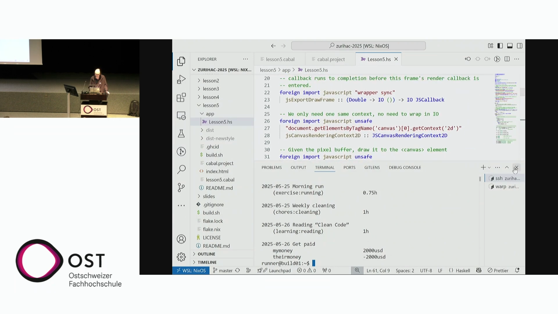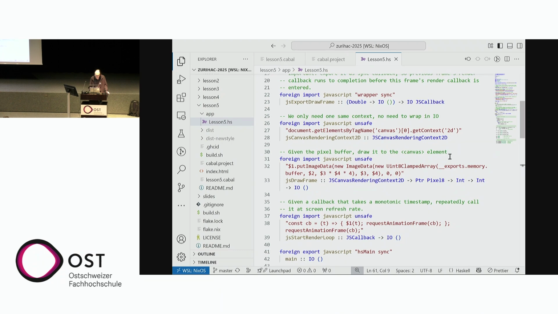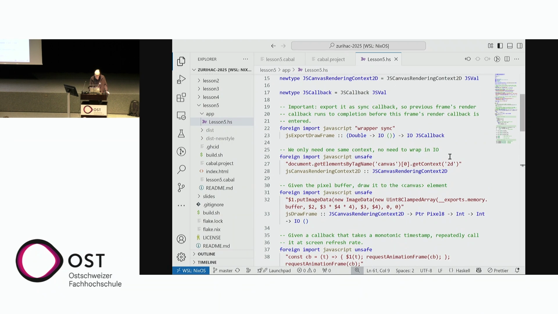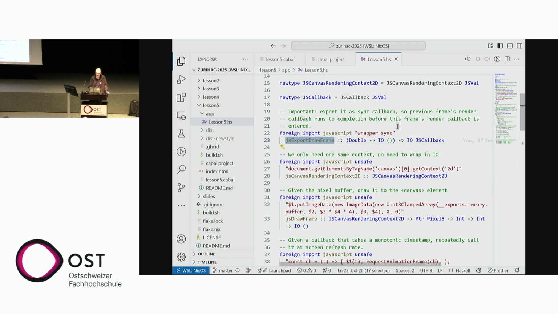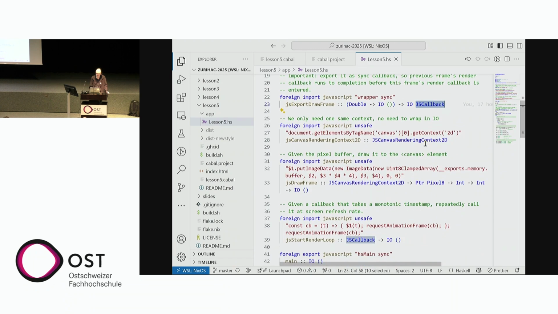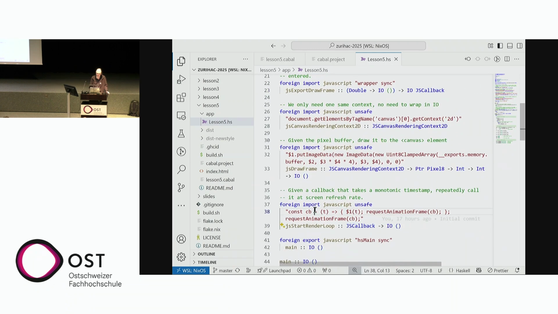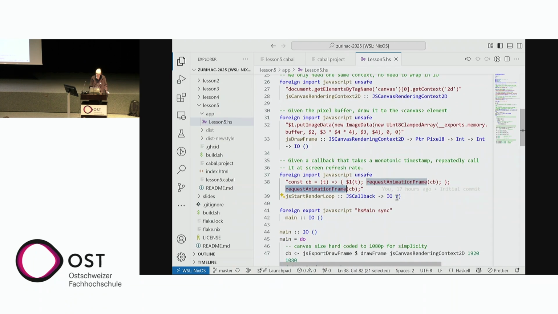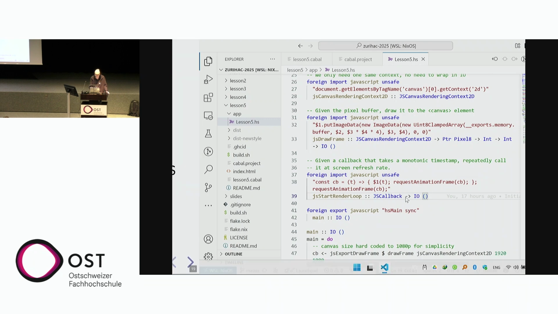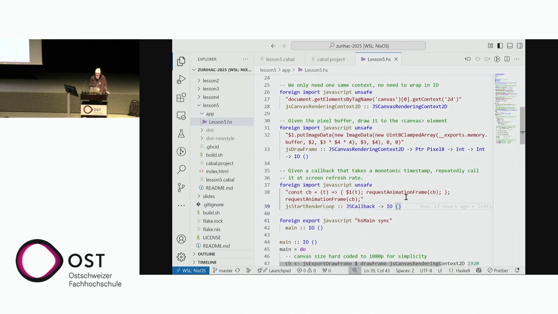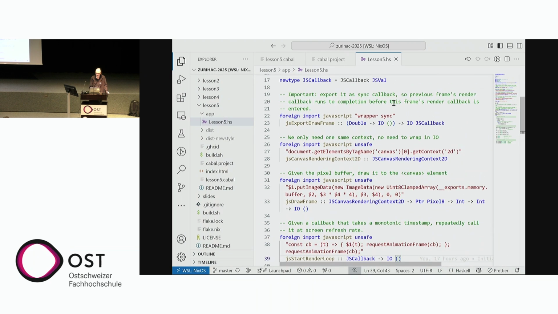So foreign import JavaScript wrapper, where is it? Yeah. So we are exporting a Haskell function that takes a timestamp and then draws that animation to the canvas as a JavaScript callback. And once we have the callback, we can schedule the callback to be invoked 60 times each second. So this is how the foreign import wrapper works.